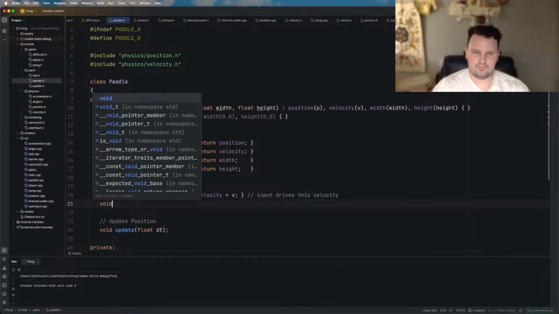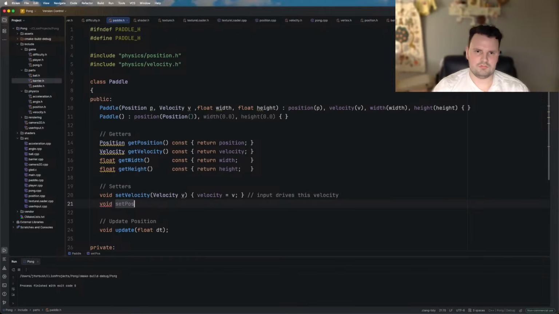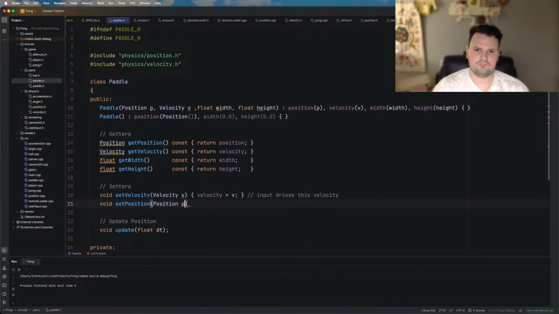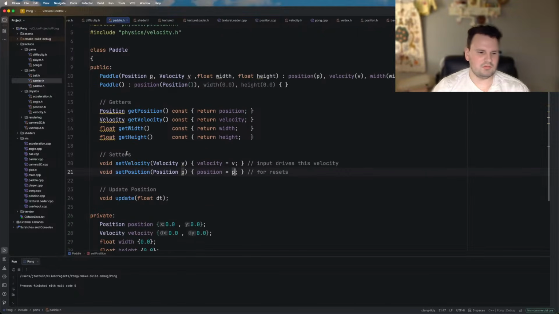Let's see, board set position. Yeah, so we'll need a position to reset to as well. So when we restart the game, we want to be able to have a position that we can reset to. And then this velocity will be driven by input.